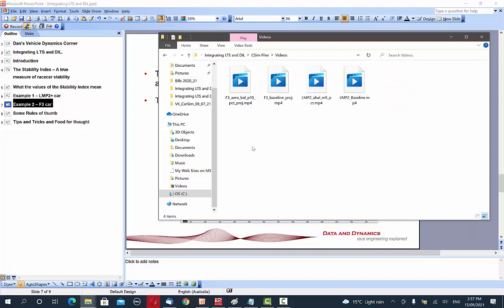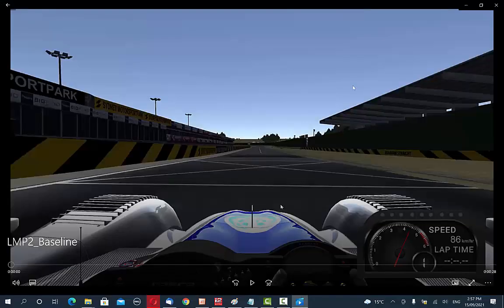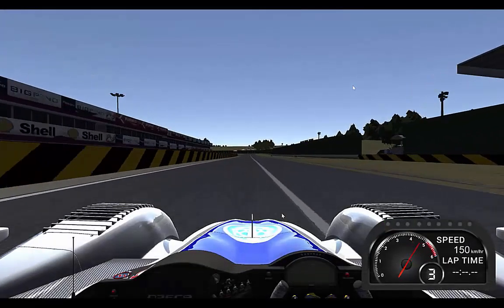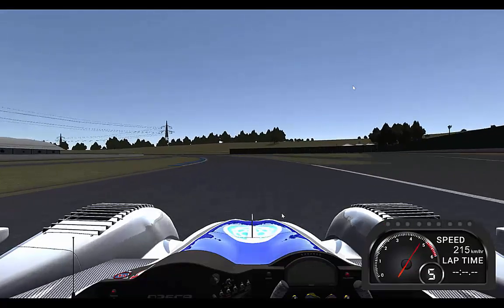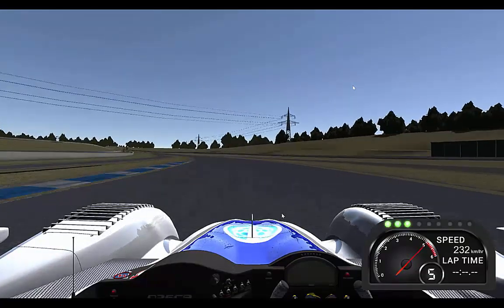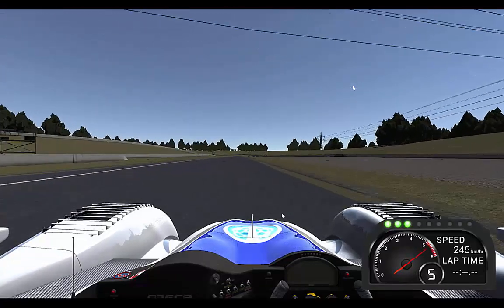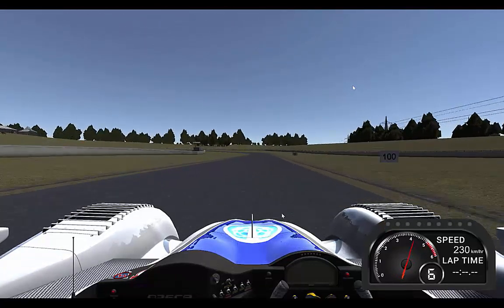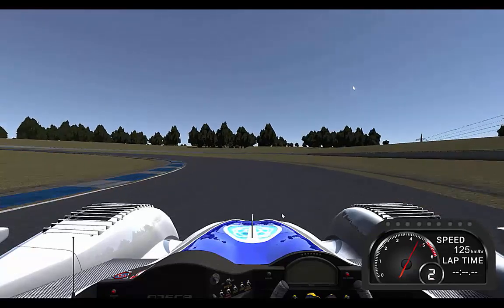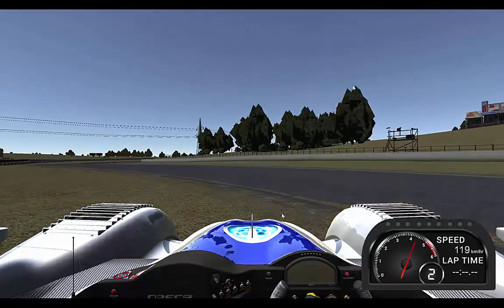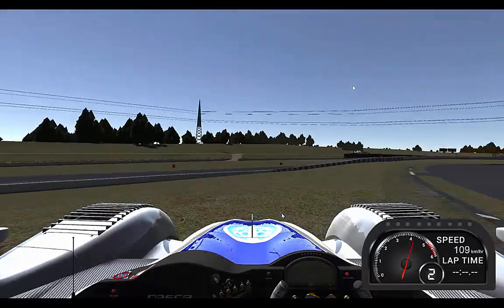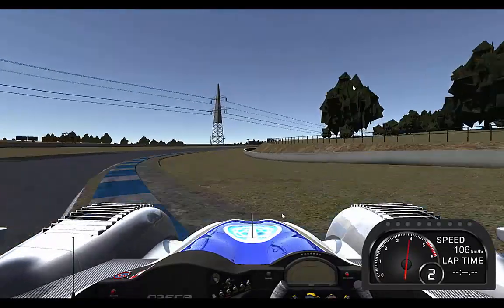So to kick this off, let's have a look at our LMP2 baseline. That's going to be very marginal in terms of stability. So here we've got our marginal stability car. We're coming in, and as you can see, a little bit squirrely in turn one. We're going to hit the brakes, and a little bit squirrely on turn in. And as you can see, we're now paying the price for that borderline stability.